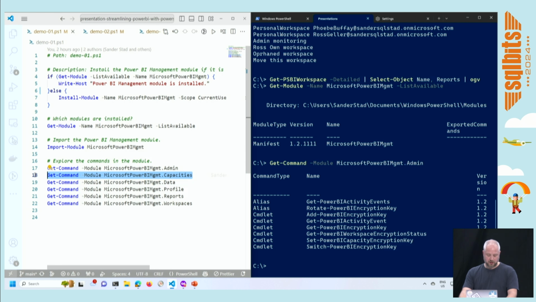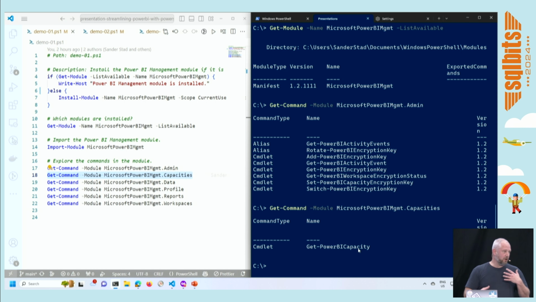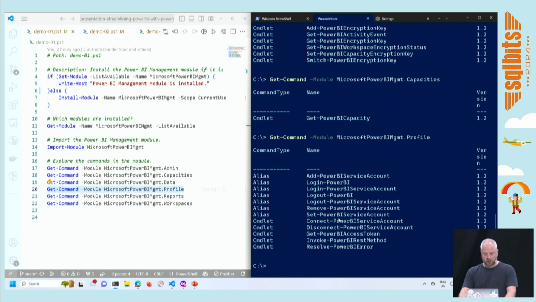You can go in and get the capacities, and all kinds of different things, even the profile. The profile only has the login for Power BI. Don't use the aliases, just use the cmdlets, because the alias is going to go away at some time. So just use Connect-PowerBIServiceAccount or our command like Connect-PSBI to do these kinds of things.